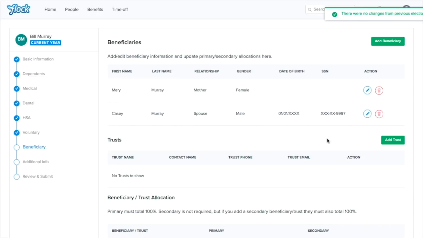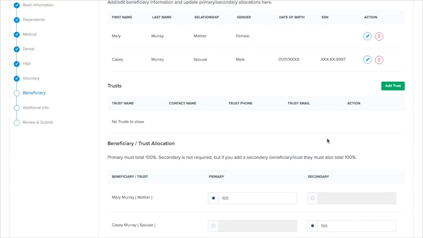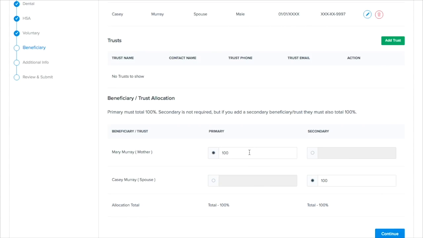On the following screen, I'll be able to name my beneficiaries. I currently have 2 in the system. On the bottom of the screen, you'll see primary and secondary allocation percentages, which must equal 100%.